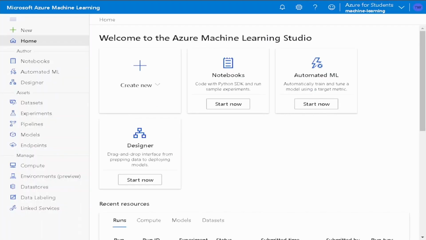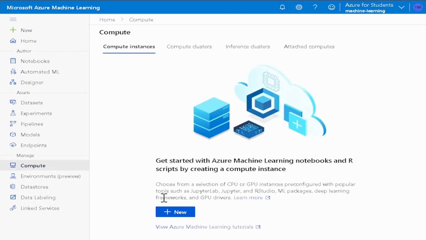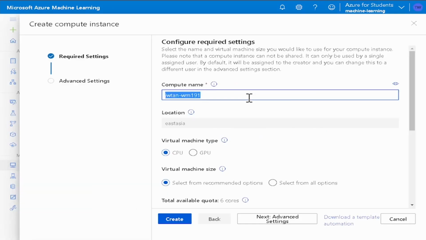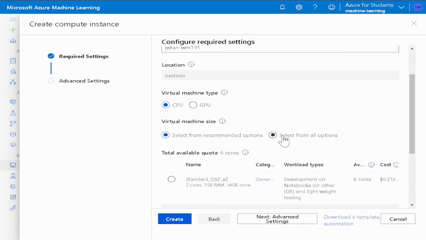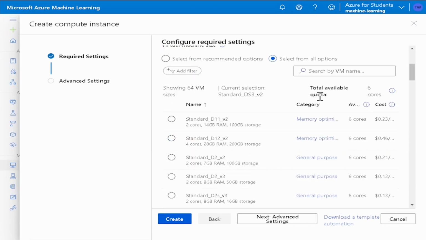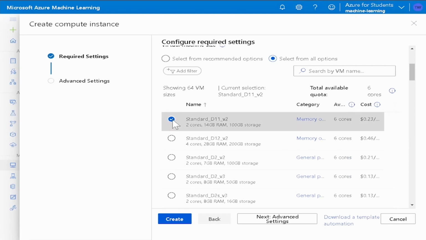and then go to the Compute Instance tab and create a new compute instance. The virtual machine name, you can give it whatever you like. I will leave it to default. Virtual machine type to CPU. Virtual machine size to all options. And then search for Standard_DS11_v2. So this is it. And then click on create.